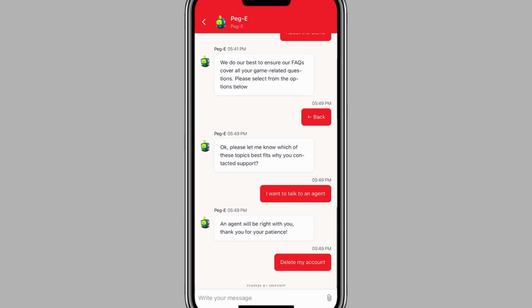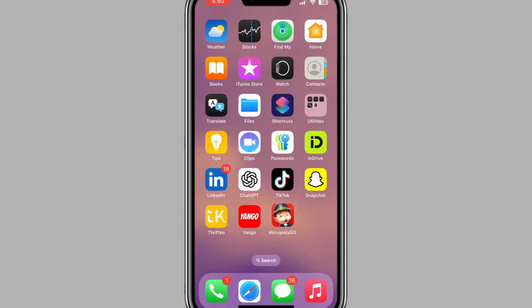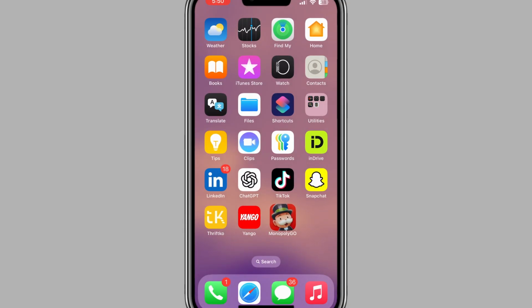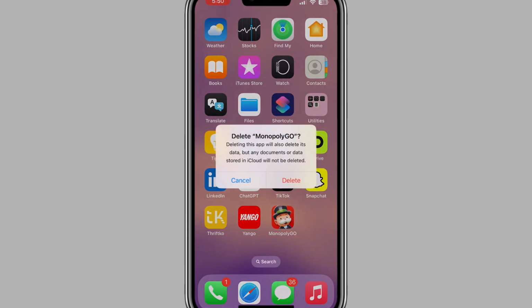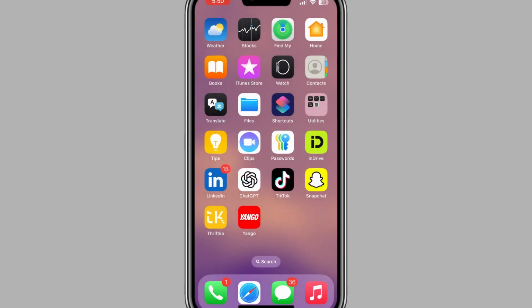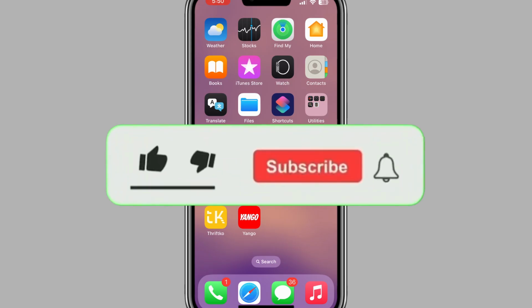The deletion process can take some time while the data is removed from their servers, so you can just go back and uninstall the app like this. Just remove app and tap on Delete app and confirm it by tapping on Delete again. And that's it. That's how you delete your Monopoly Go account permanently.